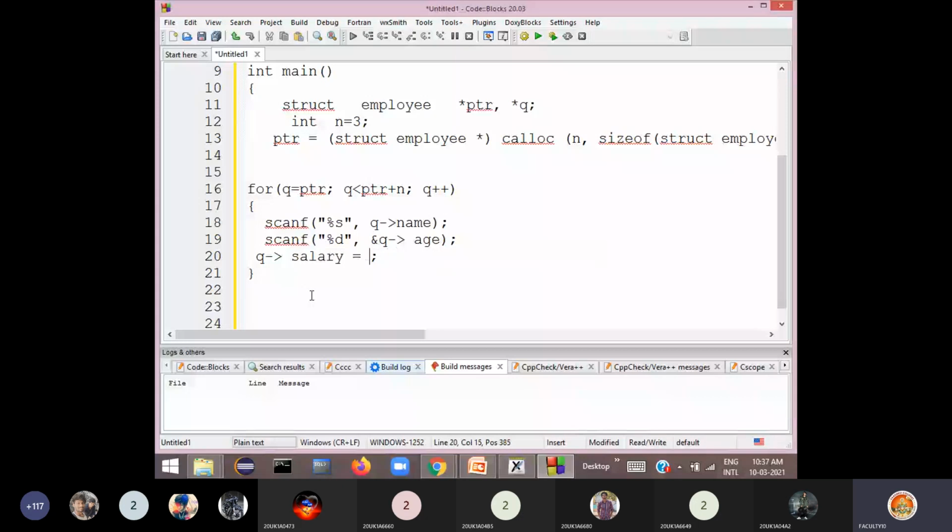Then this is the salary field, so ask the user to enter it. scanf, this is percentage f, then comma, q points to salary, close. So like this, for 3 employees, the details will be asked here.